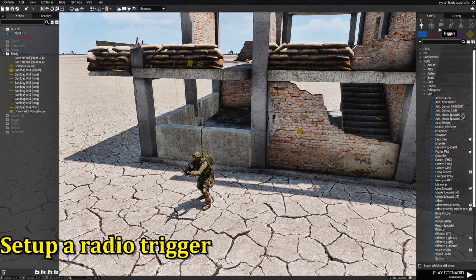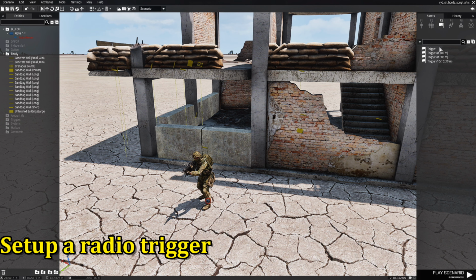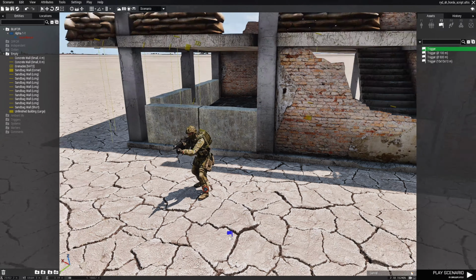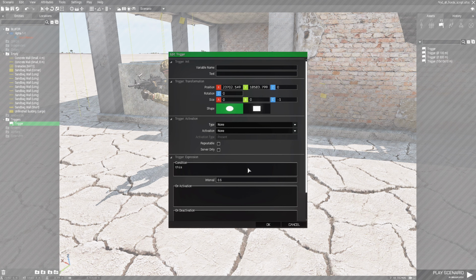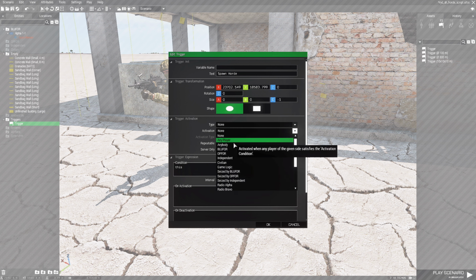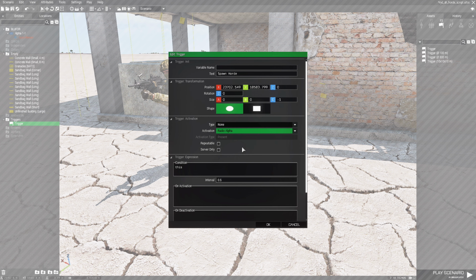Let's set this up. Let's go to F3 triggers, and we're going to choose a trigger without a size. Going to place the trigger right here. Then we're going to edit the trigger, and at the top in the text box we're going to put spawn horde, and then in the trigger activation box we're going to set it to radio alpha and then to repeatable, and then in the on activation box we're going to press Ctrl V, which will paste the code.